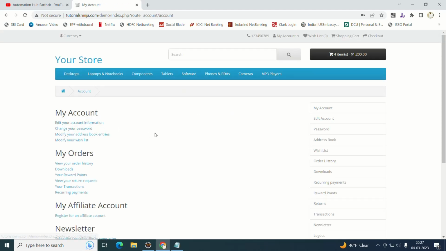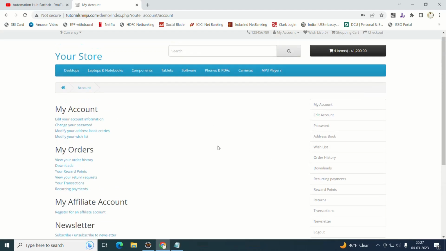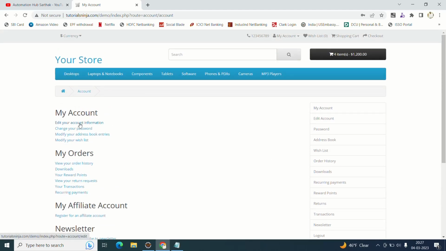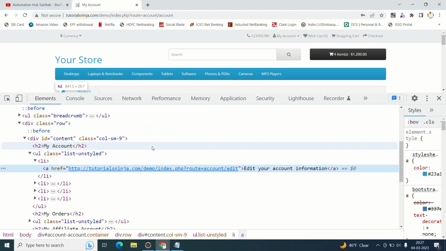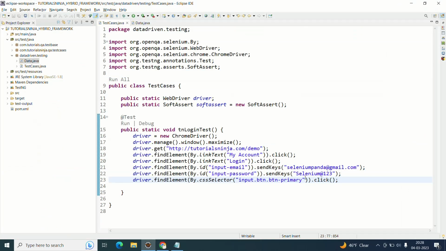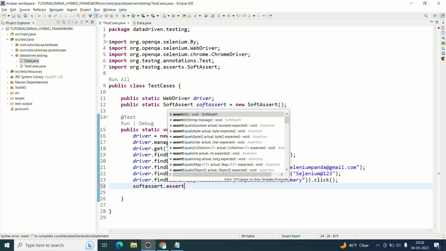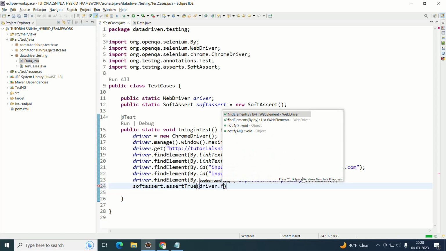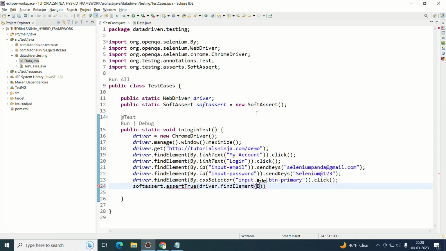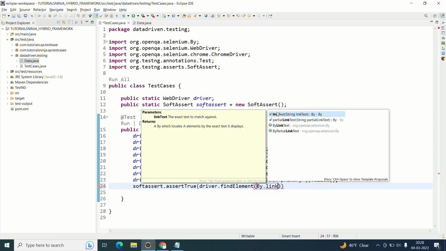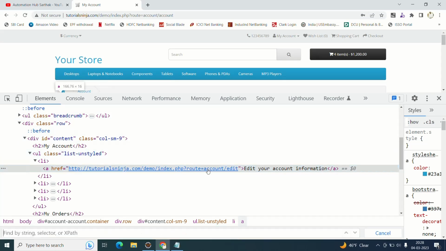So let's say, for example, you have successfully logged in. How do you validate? You can choose anything. I'm just choosing this: Edit your account information is present or not. I'll inspect it. This is a link which has this particular text. So I'll write here string, or I can just directly write soft assert dot assert true driver dot find element by dot link text.